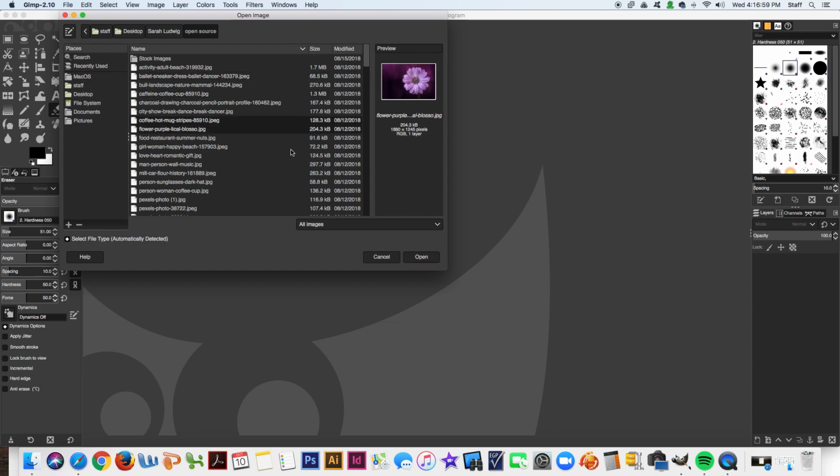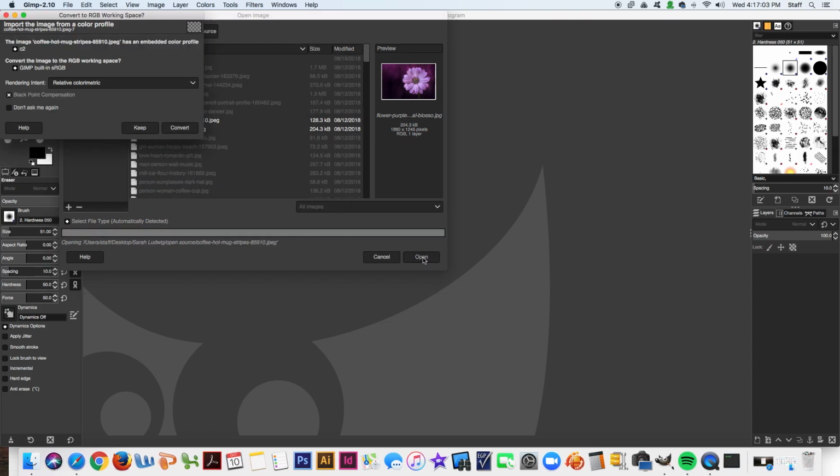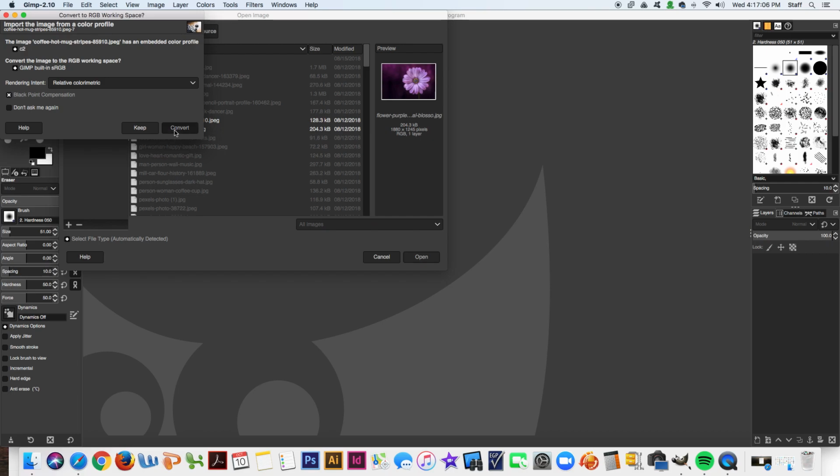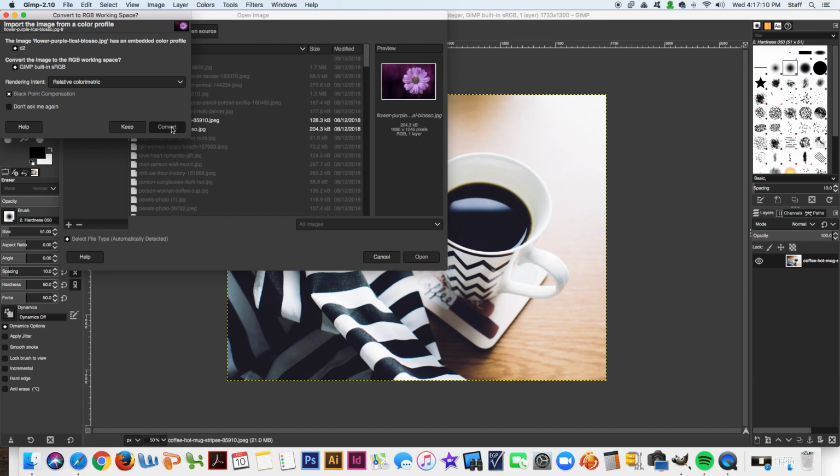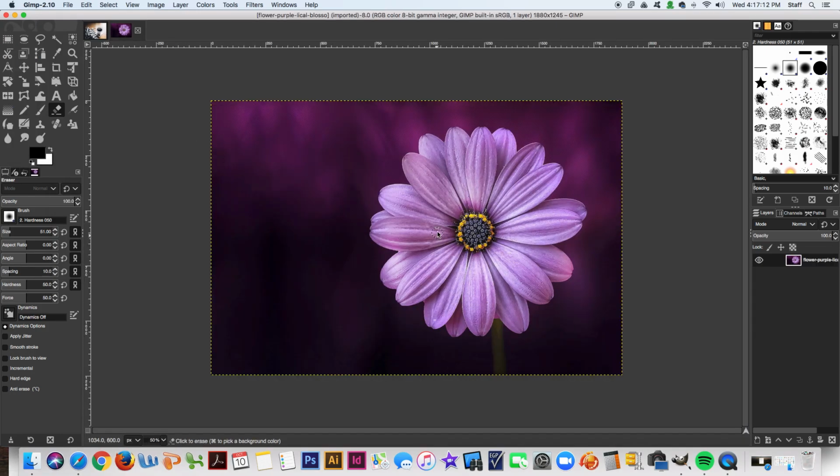And so for me, for this, I will use my famous purple flower. And I'm going to convert. You always convert the colors. And convert. And look, I opened two pictures, but right now what's important is that this flower is right here.